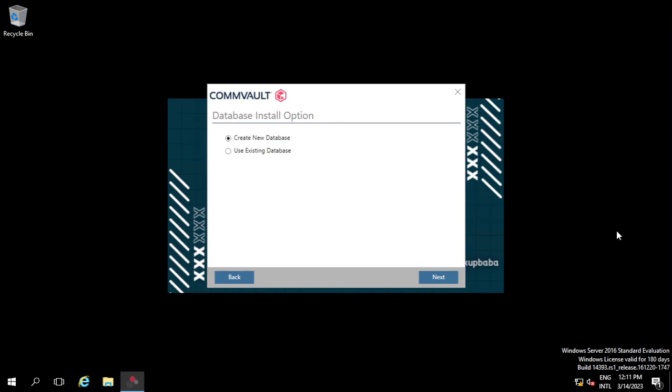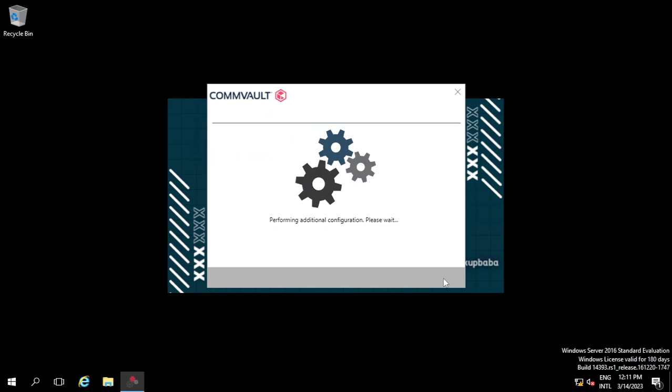So here it is asking if you want to create a new database or you want to use an existing database. For the fresh installation, you always have to select create new database and click next. It will take a couple of minutes, like 10 to 15 minutes, to finish this process.